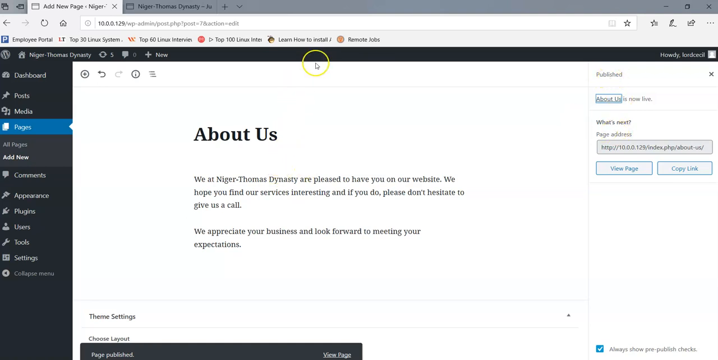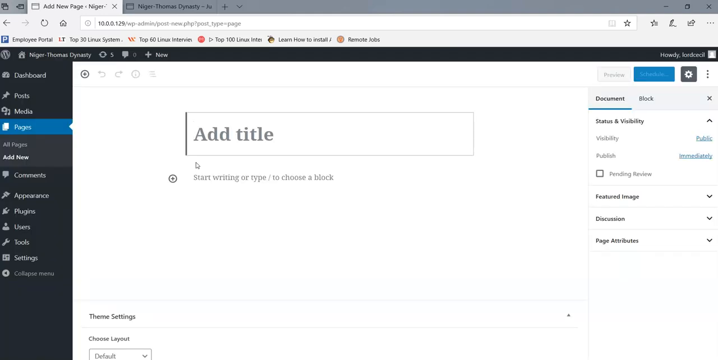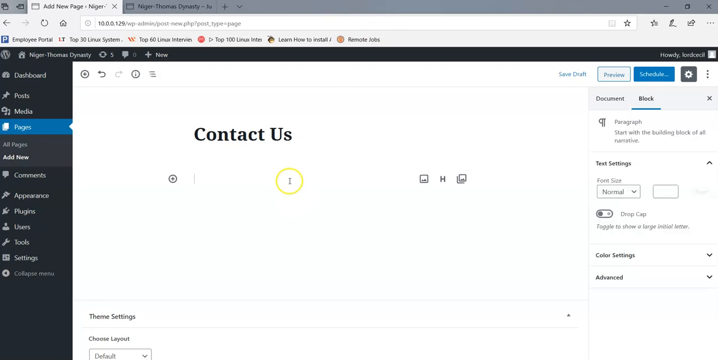Okay, so we created our first page. Let's go back and create another page. I'm going to click on add new. See, I don't need to go back and click pages again or click on all pages. Right here at the bottom it already says add new. So I just click on add new to create another page, and I'm going to call this page Contact Us. So I'm going to put my first text.